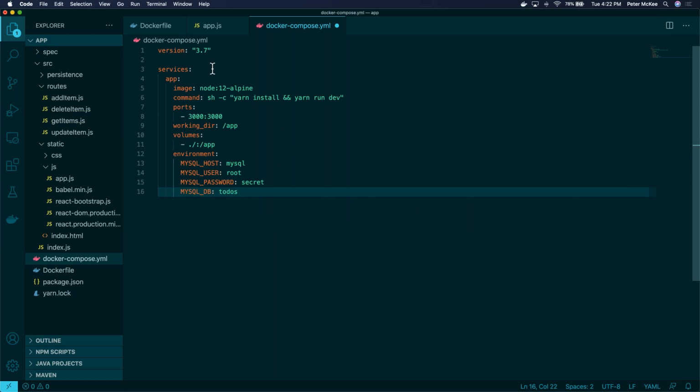So at the very top, we tell Docker Compose what version of the Compose spec we're using. So we're going to use 3.7. And then we have this top level label called services. And then underneath that, we list out our services. And a service is basically a running container. And so our first service is named app. This is arbitrary. It could be our app, it could be front end, back end, whatever you want to call it.